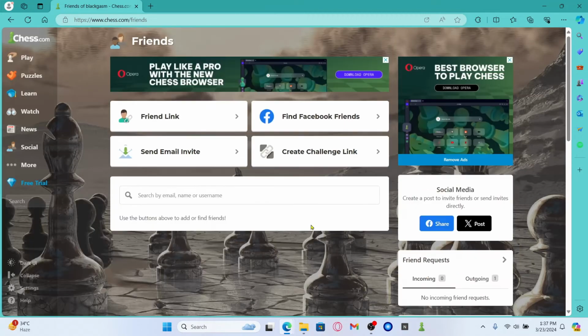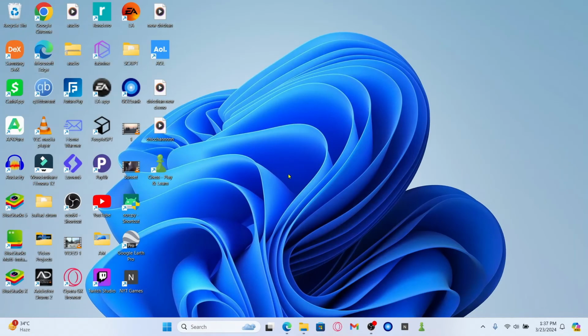Once the user clicks on the link that you send, your match will begin and you will be able to play your challenge mode. And there you have it. That is how easy it is to send a challenge to someone on the chess.com game.